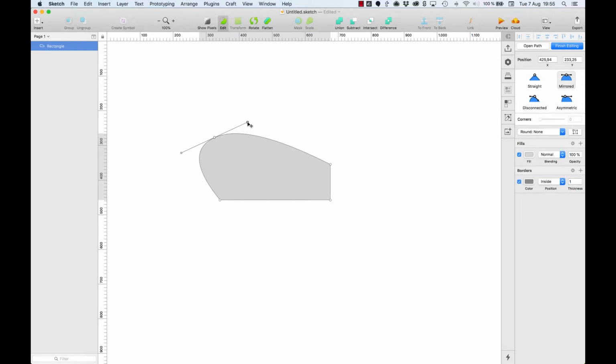On the contrary, if we select disconnected, we can move one handle control point independently from the other. Then, if we select the option asymmetric, you'll see it's similar to mirrored, but we can position the handle control points at an independent distance from the point.